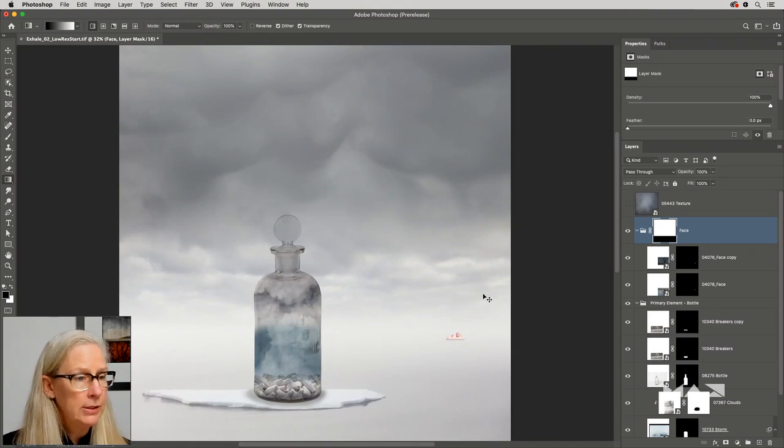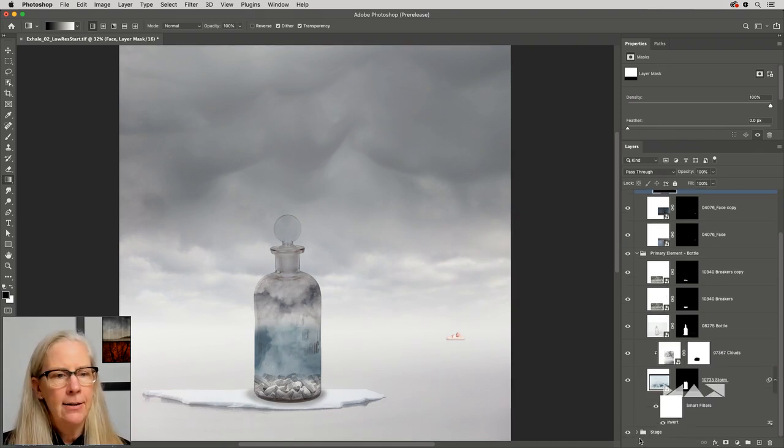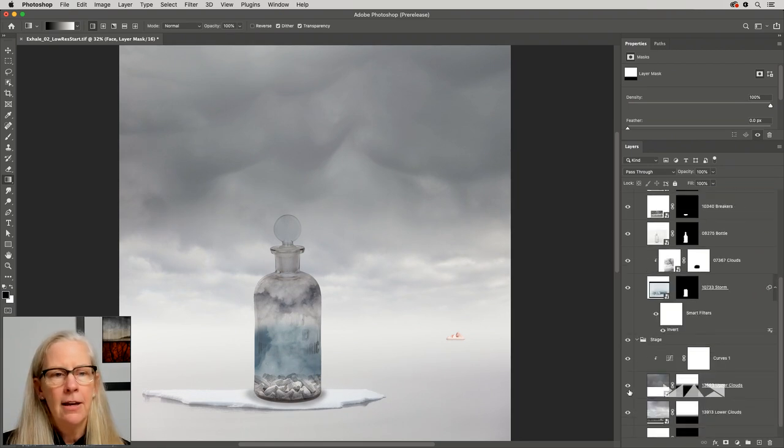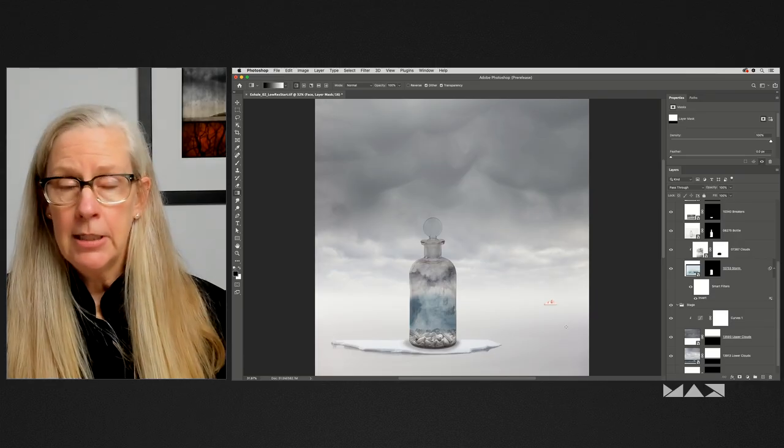Okay, I am almost out of time. Let's keep moving along. So two things to unify this, because like I mentioned, that sky, the top sky here in the stage, that was just a JPEG file. And so there's a lot more noise in that than some of the newer images that I photographed.